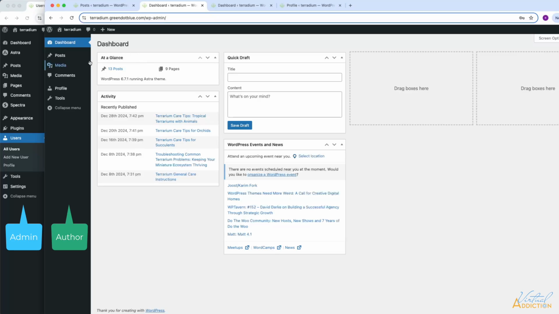This is what the dashboard is going to look like for an author. So you can see an author, since they can only create, edit, publish, or delete their own posts, their menu is somewhat limited. They are not able to add pages, modify comments, add themes, manage plugins, or anything like that.